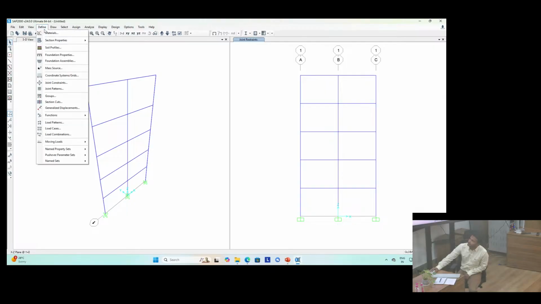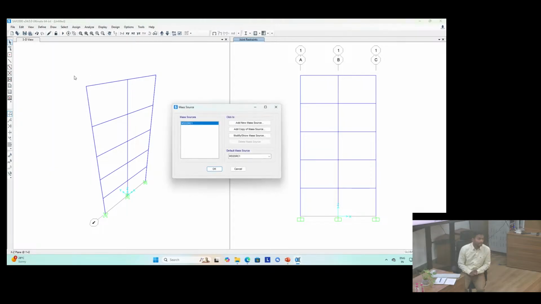Now again, for this non-linear time history analysis, we have to define the mass source. So I am defining the mass source, that is define. In that, mass source is there. In define menu, mass source is there. So I'm just modifying this mass source.